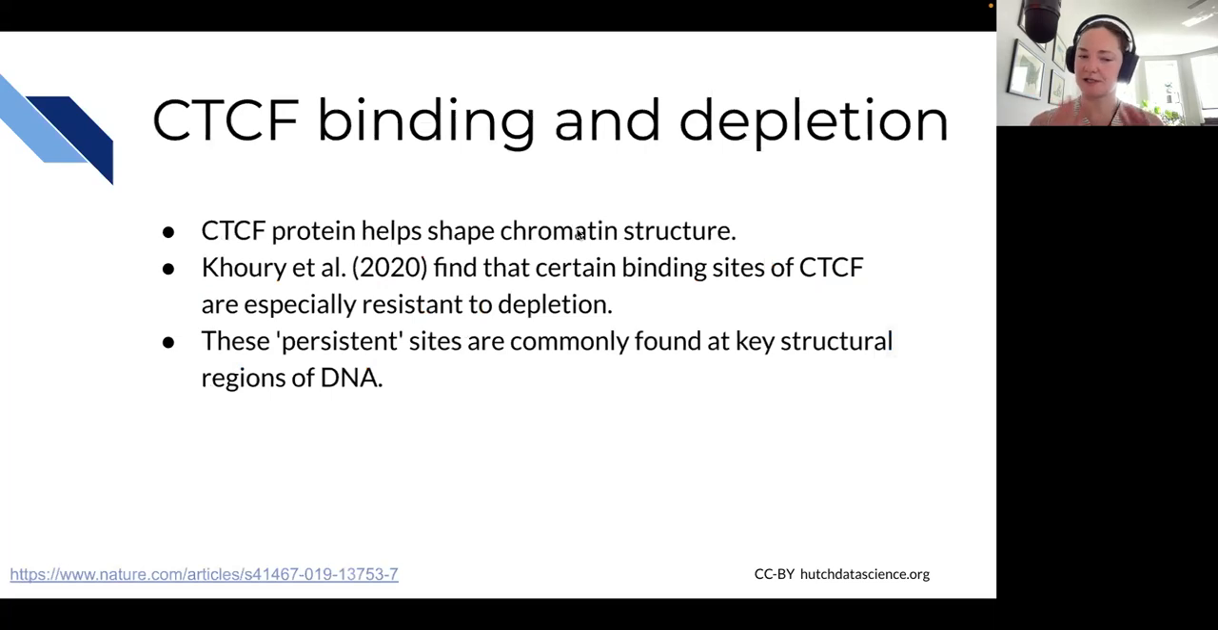But first, just a little bit more background of this particular study. So I mentioned the ChIP-Seq protein, which helps shape chromatin structure. And we're going to be focusing on the results of a study, Corey et al. 2020. And what they found was actually really cool: ChIP-Seq attachment on places in the genome is not consistent. So they find that certain sites are especially resistant if we're trying to get rid of that ChIP-Seq protein. Some sites are especially resistant to depletion.